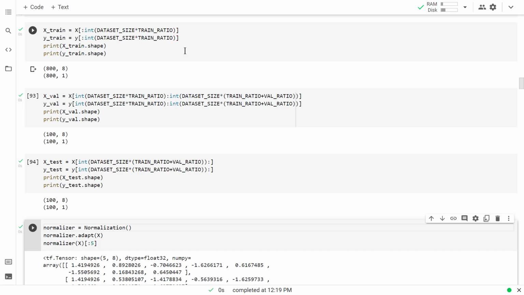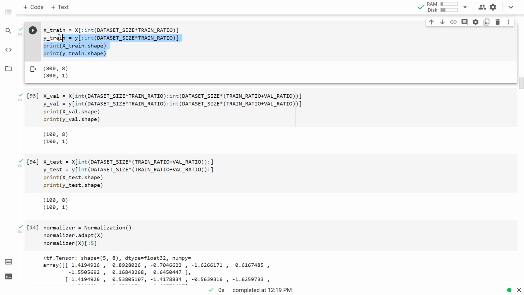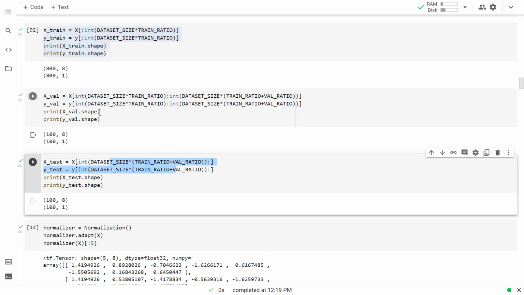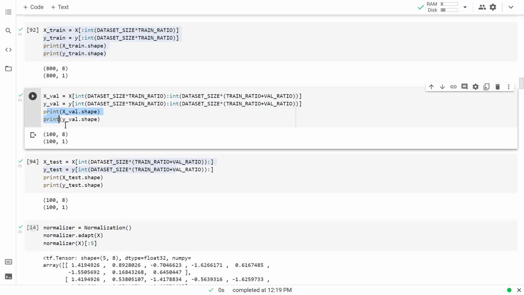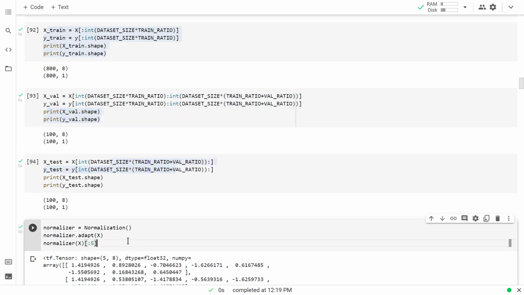Now, one important point to notice: you have to avoid information leaking from the training into the validation and the testing. This means even when doing normalization and you're trying to adapt your normalizer to your data, you have to not use the validation and testing. You just have to use the training. So here we're going to use only the training set to adapt our normalizer to our data.